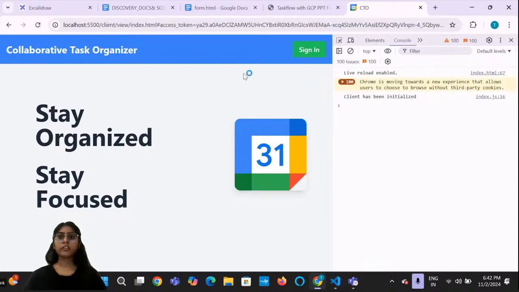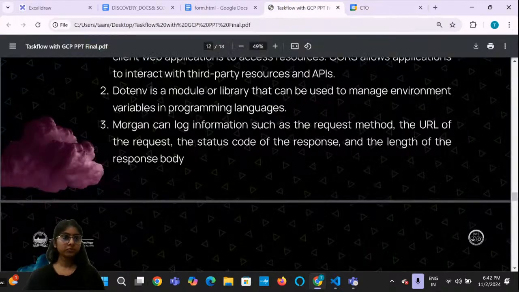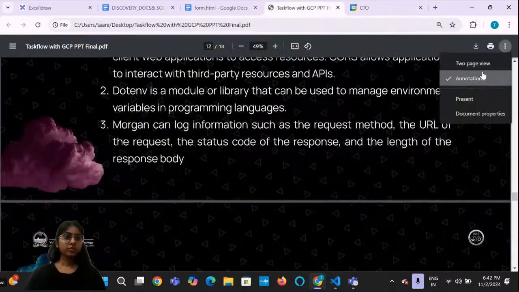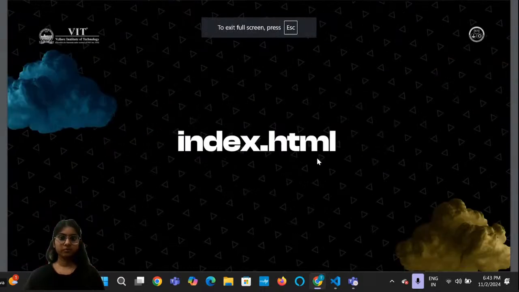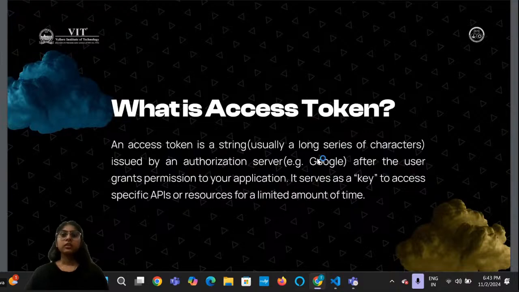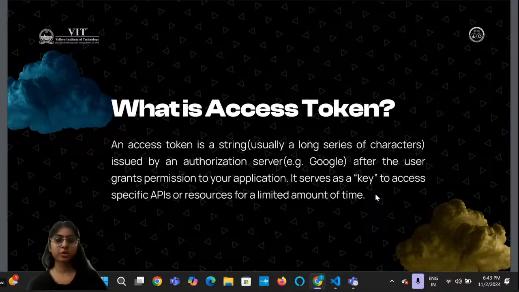Now after this, there is an access token. So now let's see what an access token is. An access token is a string, usually a long series of characters, issued by an authorization server, for example Google, after the user grants permission to your application. It serves as a key to access specific APIs or resources for a limited amount of time.